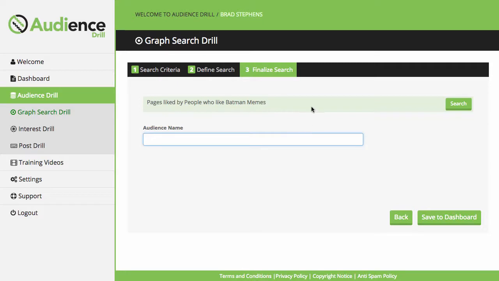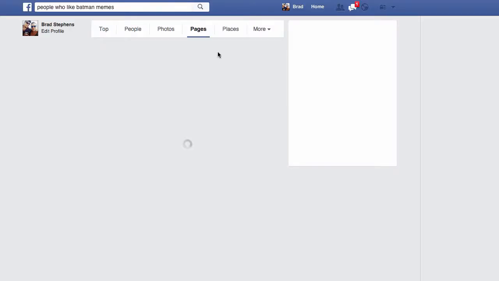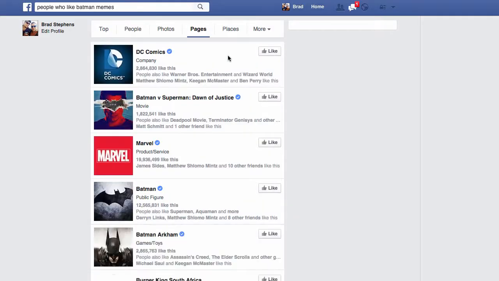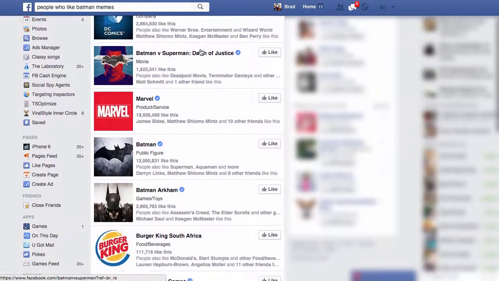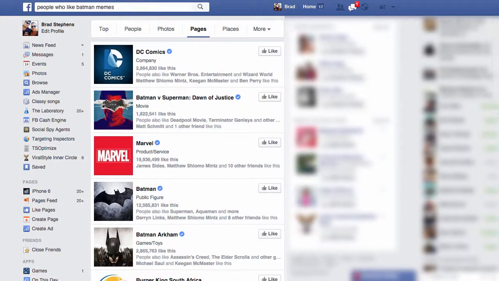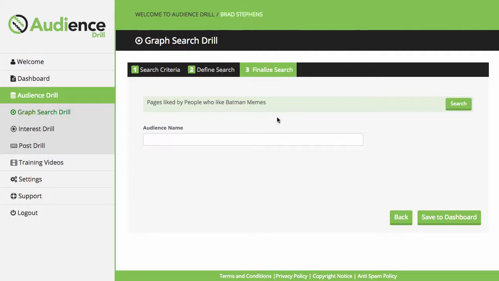They can save this audience or this specific graph search string for future reference, and that will be available from the dashboard tab. But what's really cool is instead of copying and pasting this into Facebook manually, they can click on search and it's going to execute it for them within Facebook. Okay, and as you can see, it comes up with all Batman related stuff. And this graph search tool can be used for researching niches.